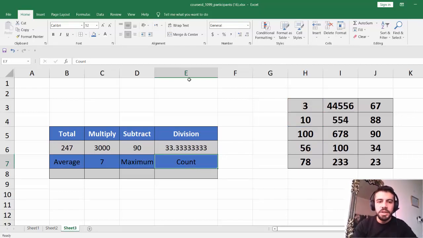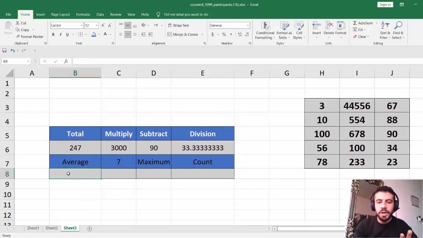Everything here is the formula, not a function. Now, how can we find the average? We have to make a total, or add the numbers, and then divide it by the count of the numbers. So how many numbers do we have? Here I have 1, 2, 3, 4, 5.